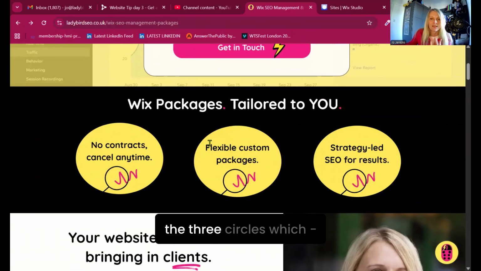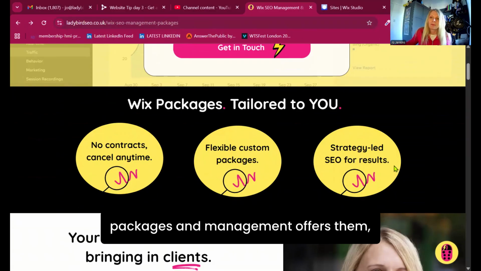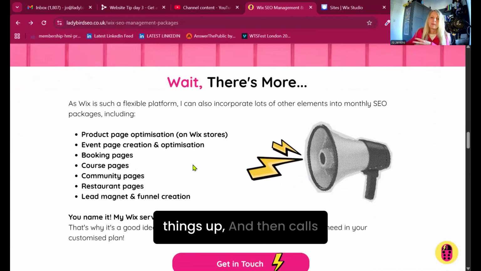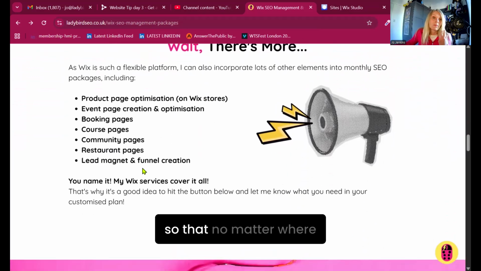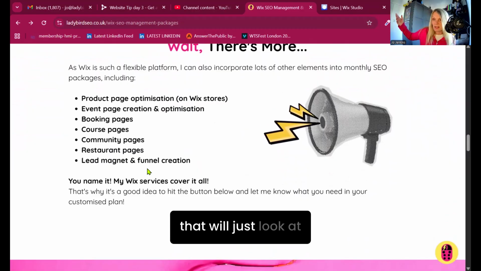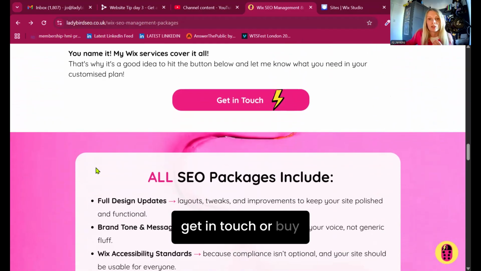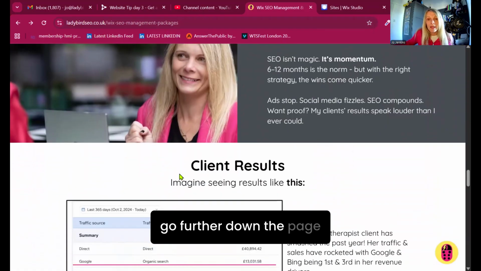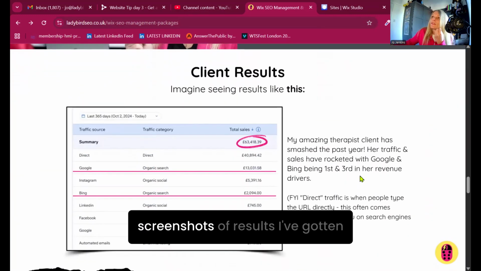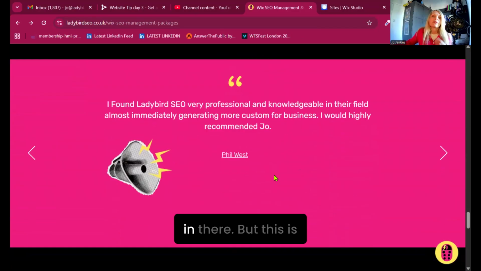If I scroll down, I've got the 3 circles, which hopefully are scroll-stopping, where people can see the benefits these packages and management offer them. It's important throughout the page to break things down, with lots of nice visuals and headings, and calls to action throughout, so that no matter where someone gets to when reading a page, they may be ready to take action. You get the fast action takers who will just look at the heading and instantly click. Some people will get halfway down, read a few things, then decide they want to get in touch or buy. Further down the page, I'm demonstrating the EEAT, experience, expertise, authoritativeness and trust, by showing screenshots of results I've gotten for clients in various forms, and then the testimonials.